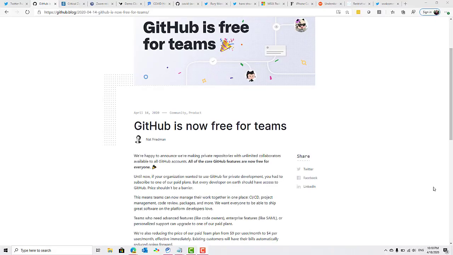It was announced this week that Microsoft are making private repositories with unlimited collaborators available to all GitHub accounts. All of the core GitHub features are now free for everyone. Teams who need advanced features like code owners, enterprise features like SAML, or personalized support can upgrade to one of their paid plans. Microsoft are also actually reducing the price of the paid team plan from $9 per user per month to $4 per user per month, effective immediately. And existing customers will have their bills automatically reduced going forward.